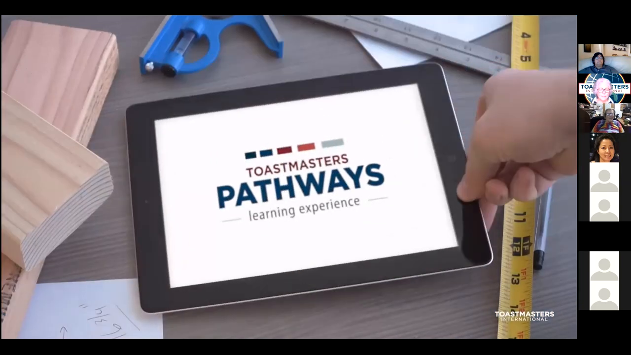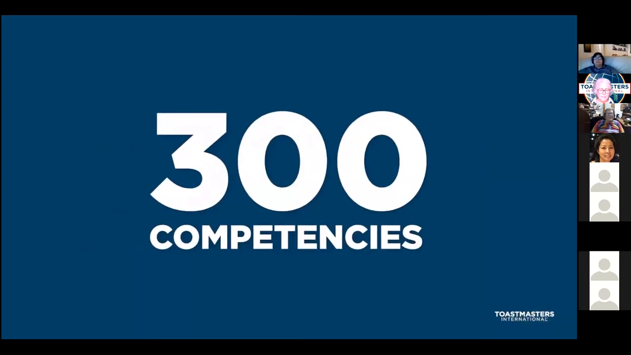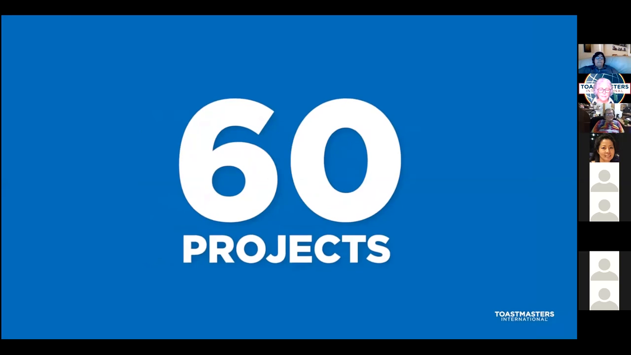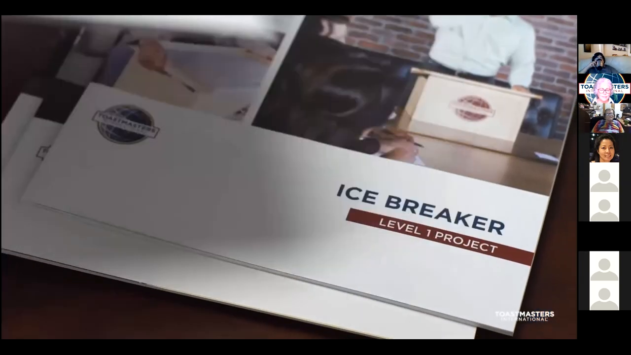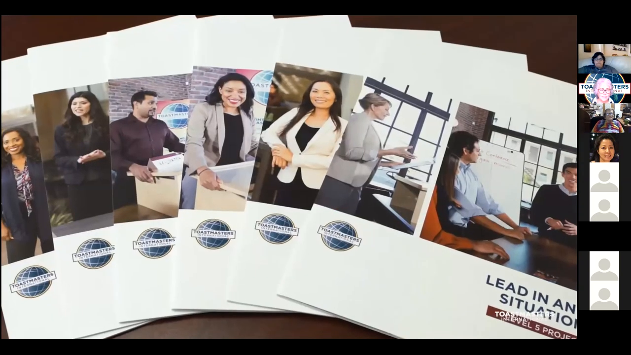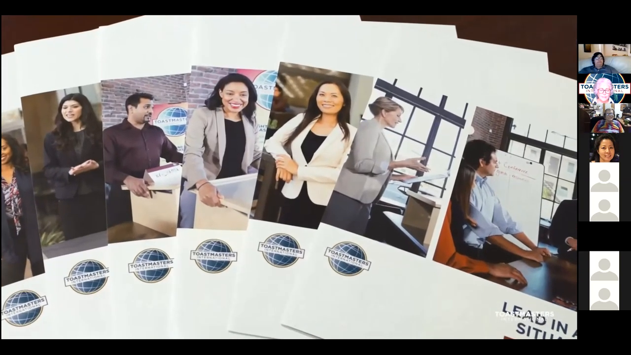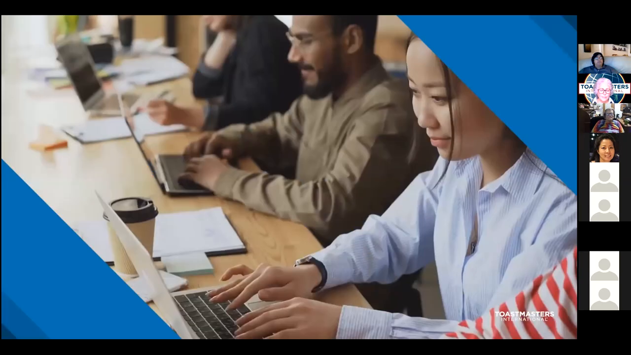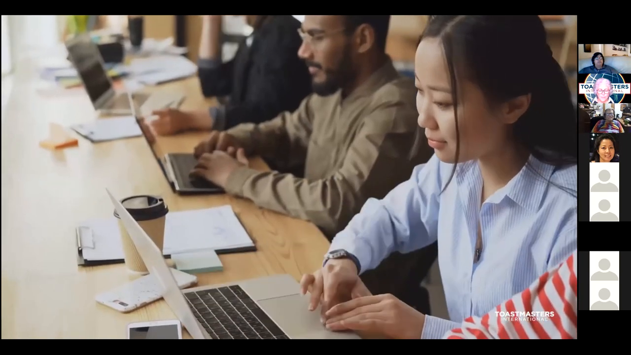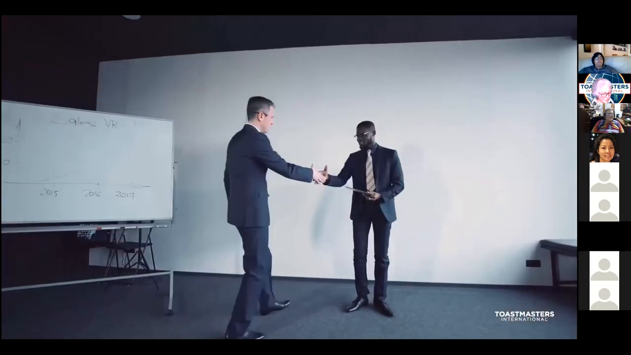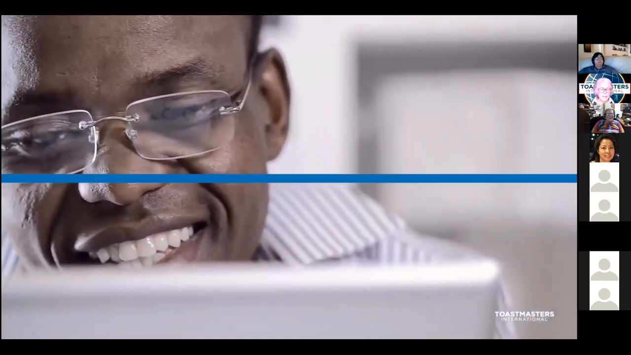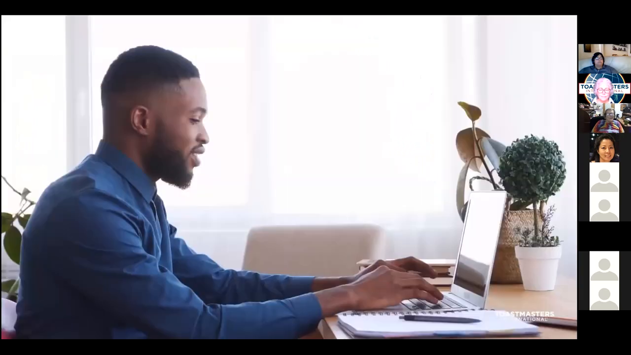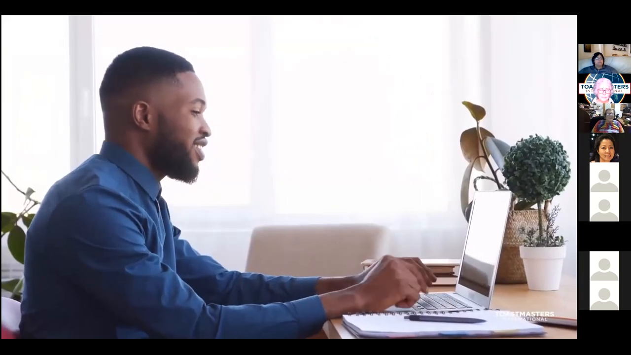Pathways allows you to leverage more than 300 competencies across more than 60 projects. These projects are divided into 11 specialized learning paths that allow you to tailor your experience to fit your goals and your pace. While all paths have the same level of difficulty and help to build public speaking skills and confidence, each path has its own unique focus. All 11 paths feature elective projects to choose from that allow you to further tailor your experience.